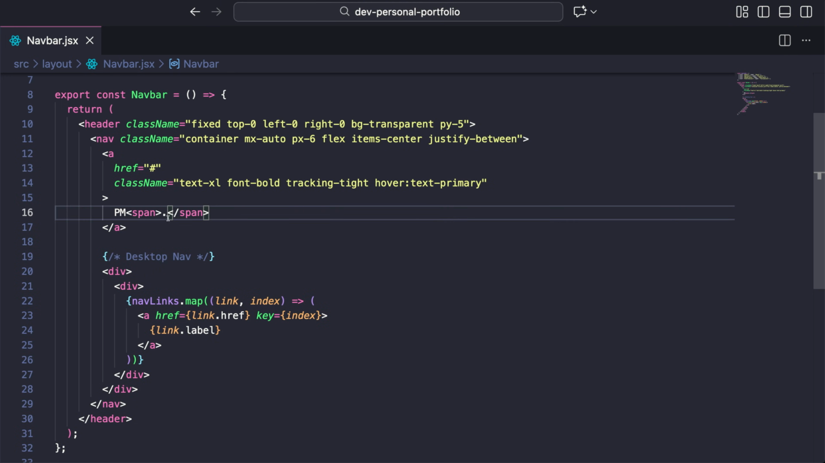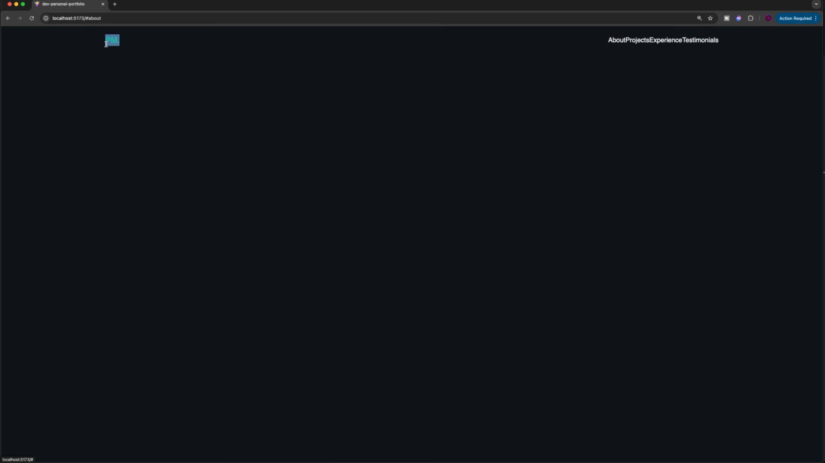Then also the dot that we have here, the reason why we put a span in between the dot and the initials is just so we can make that always be green. So I'll do text primary and it will have this green color already by default.